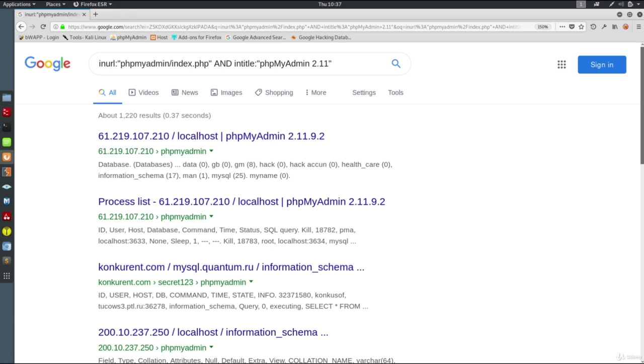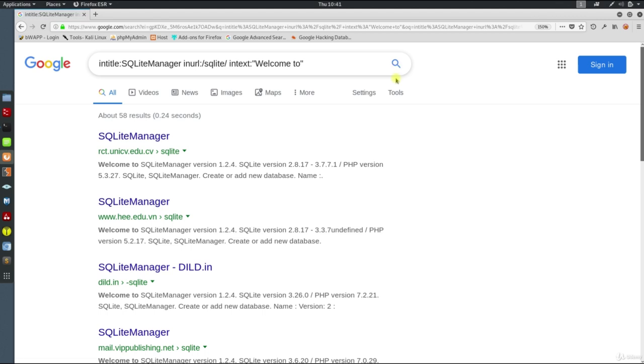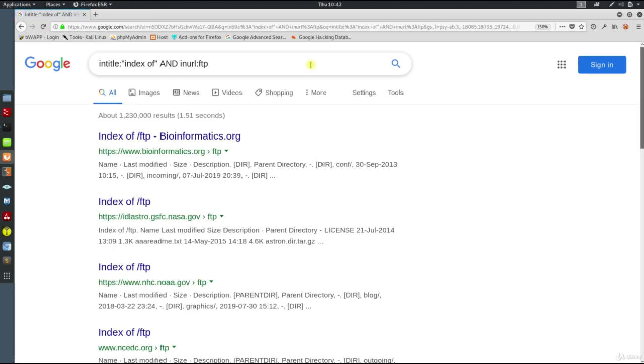So we can perform the same search for SQLite Manager. Just type in intitle:SQLite Manager inurl:SQLite intext:welcome to. And look at that. Here are the SQLite Manager pages. Now, there are a few pages listed, but Google does not only index the HTTP-based servers, it also indexes open FTP servers. So if you type in intitle:index of inurl:ftp, open FTP servers will be listed.